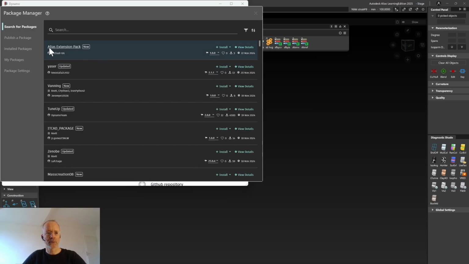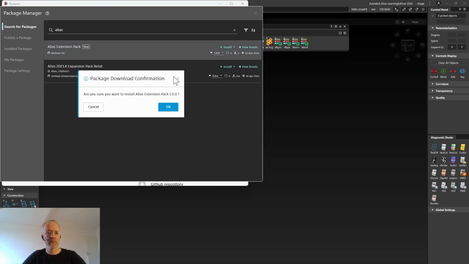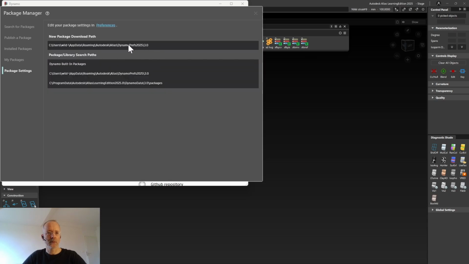And here you can already see the Alias Extension Pack on the top. If it's no longer on the top when you watch this video, you can just type in Alias in the search bar. And you just click on the Install button here and confirm that you're sure that you want to install the package. So now it's on your disk, and where it is you can see in your package settings. So this is the default path for me. It's probably different for you. This is where you need to browse to add your Dynamo Player scripts to your Alias UI.